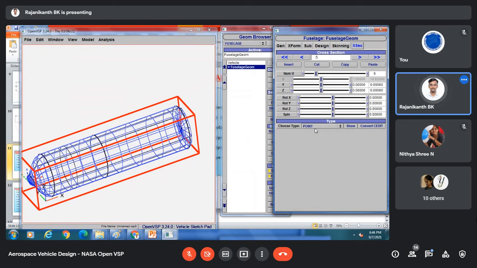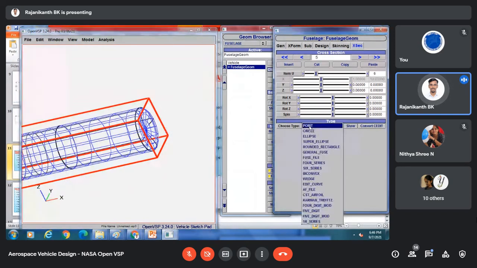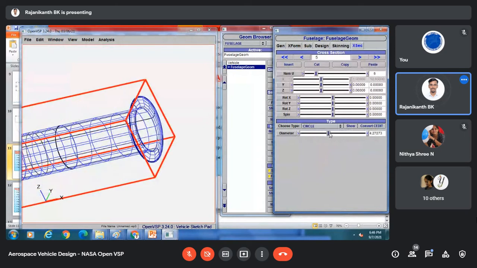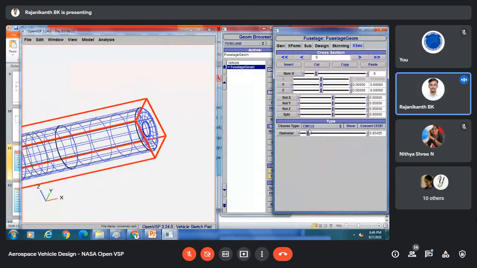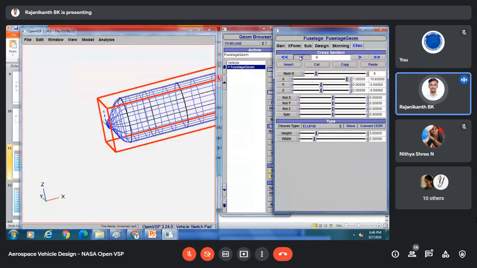So that's why for the type of cross section, we have to choose the pointed type, to show that the geometry is closed. If you select a circle and give some diameter, then the geometry will be open. So we have to close the geometry, so just select the pointed type of cross section. Now we will come to each and every cross section.